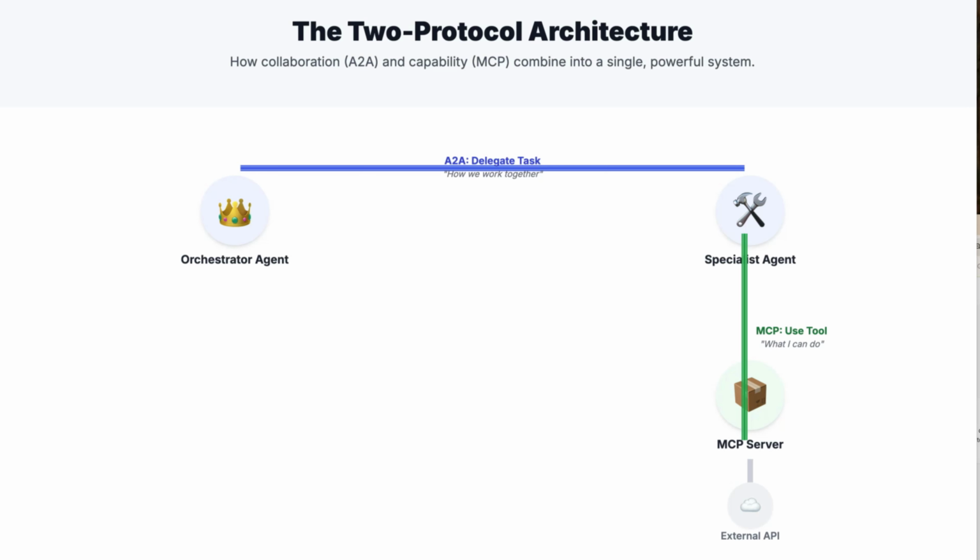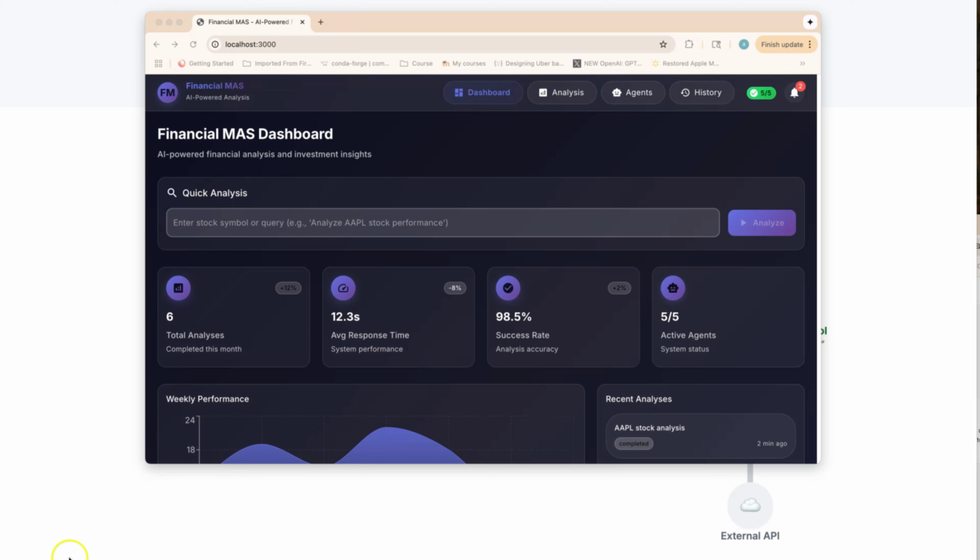An agent uses MCP to interact with non-agentic resources like APIs, databases, or file systems. A2A, in contrast, is about coordination. It standardizes the horizontal communication between peer agents. It answers the question, how do we work together? An agent uses A2A to discover, delegate to, and collaborate with other autonomous agents. This layered design creates a powerful and flexible architecture.